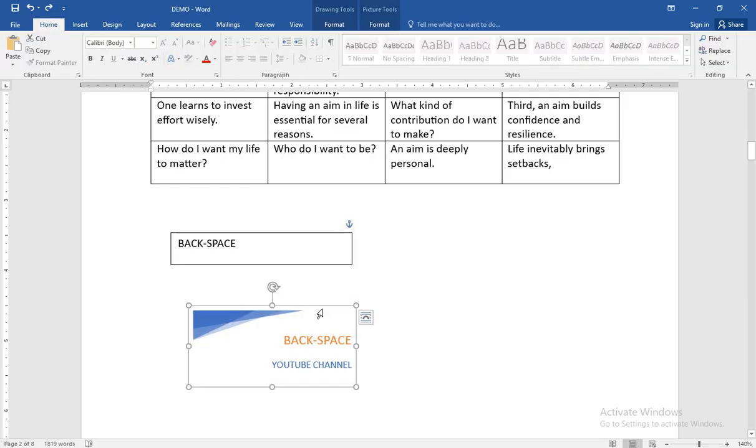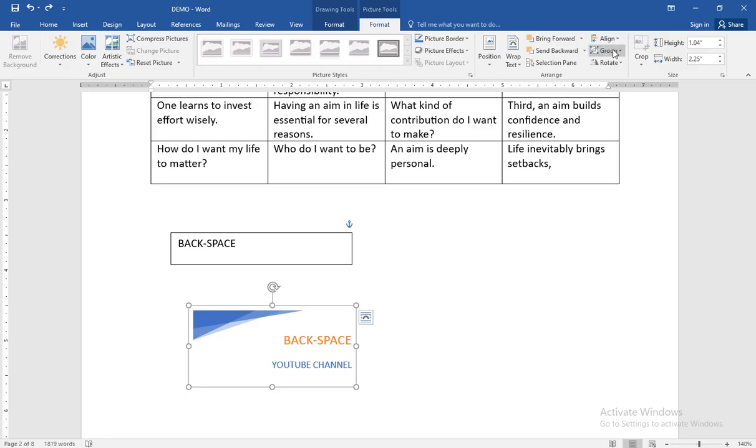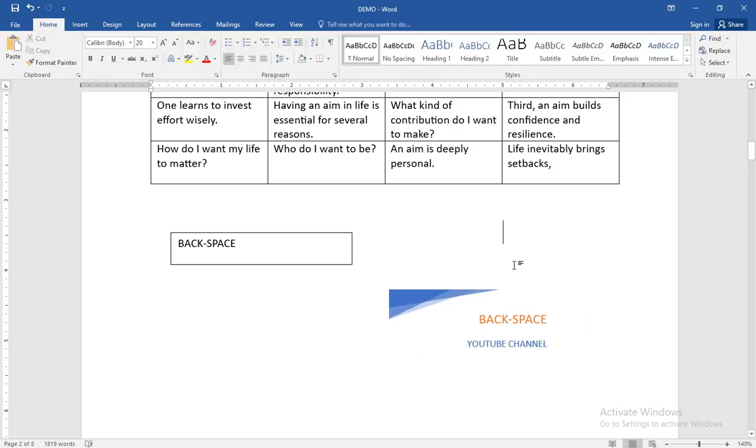Otherwise you can move any text box. Go to the Format menu again and select this Wrap Text option, choose In Front of Text, then move the text box anywhere. I hope you understand this process.